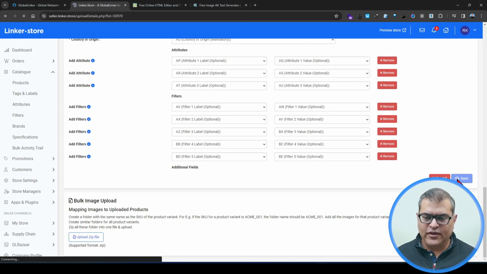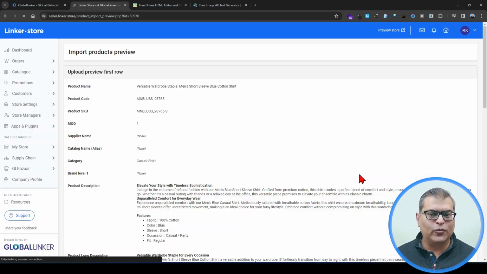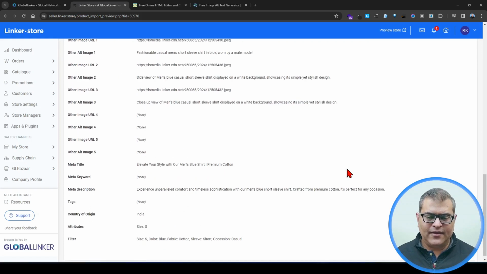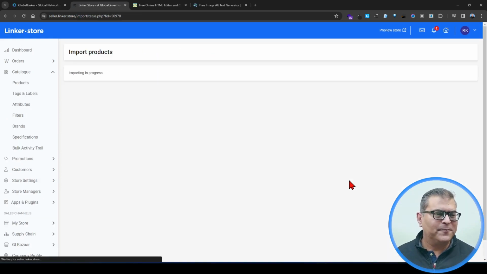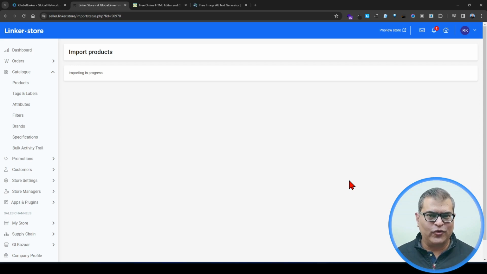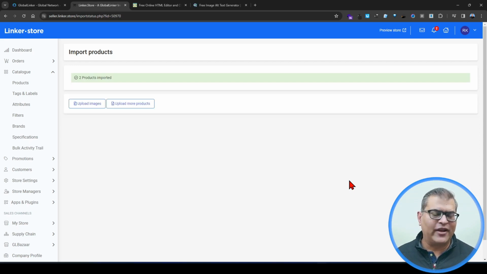Move to the next screen. We'll click on save to quickly move to the next screen. And this is where we'll click on start import once again. So import is happening, and hopefully this time there are no issues with the file, and the file should get uploaded. So the two products are uploaded.